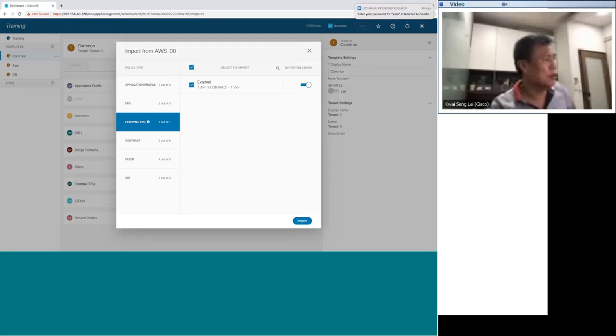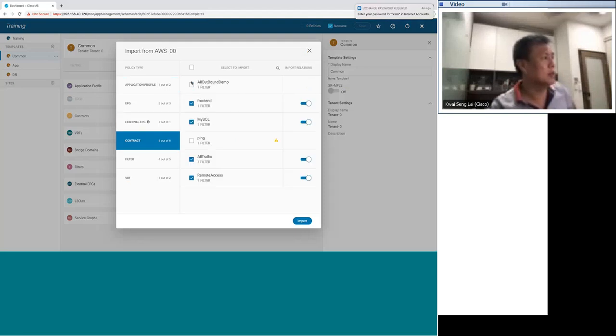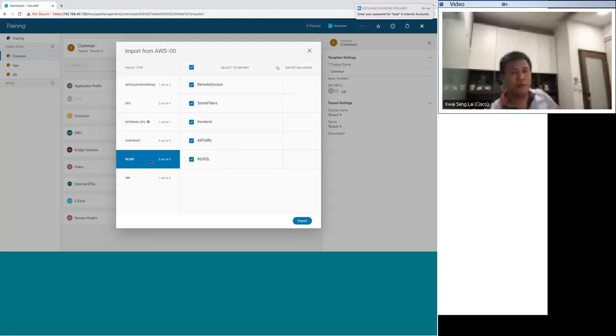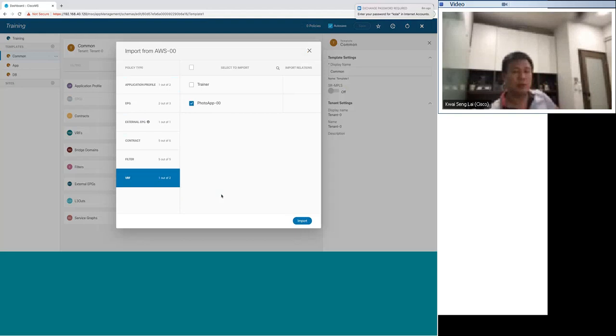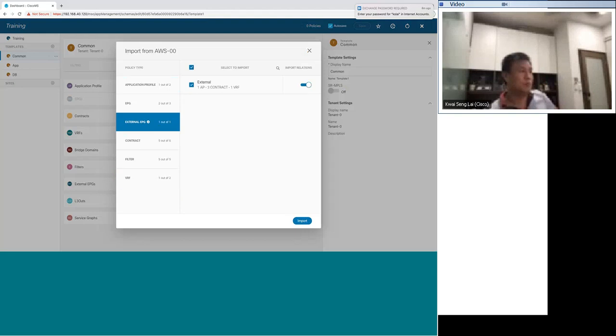Then I will select contract. I will select all the contracts, and I make sure to ignore the pin, for illustration. You notice that once I select all the contracts and select the import relationship, this also includes all the filters that need to be imported. This also includes the VIF that needs to be imported. All this is because of the import relationship that I have selected.